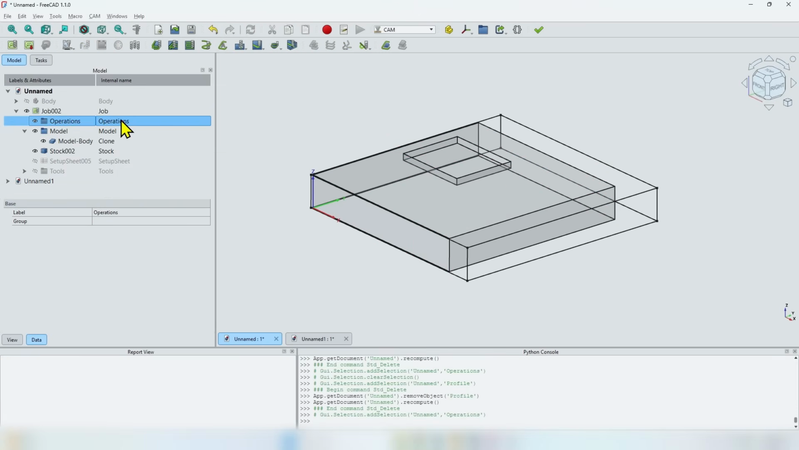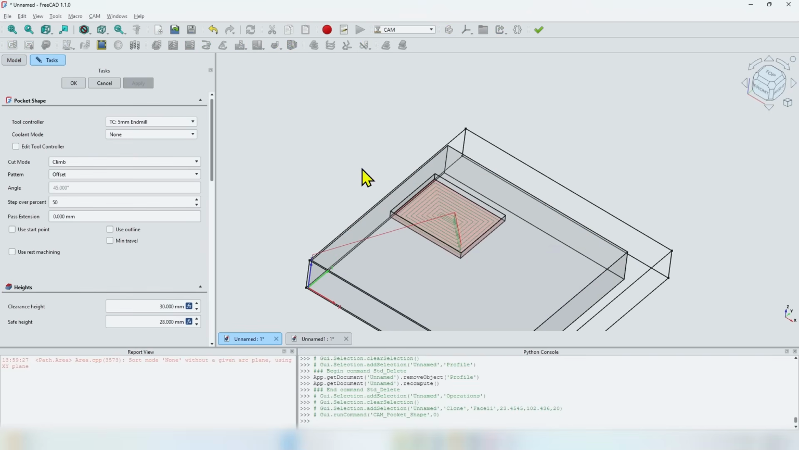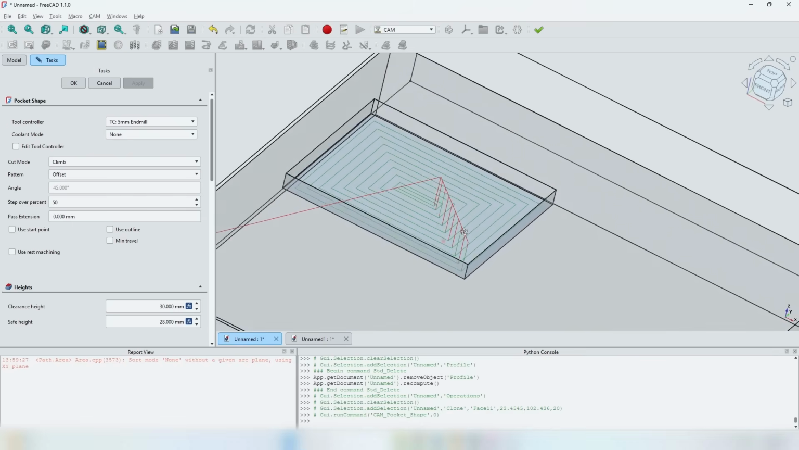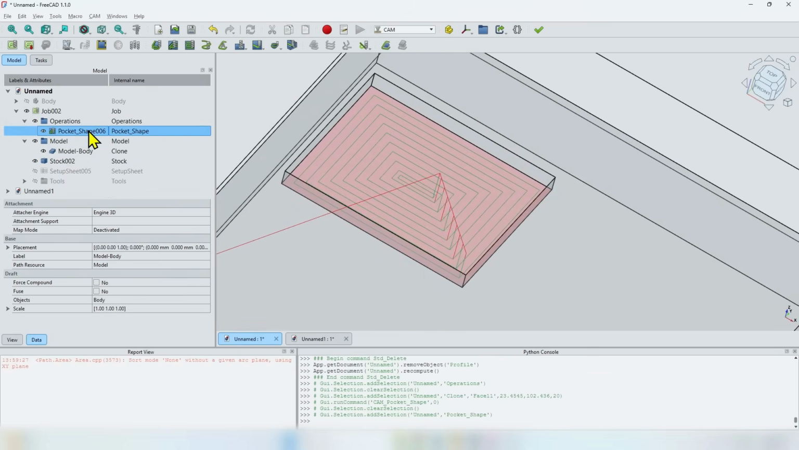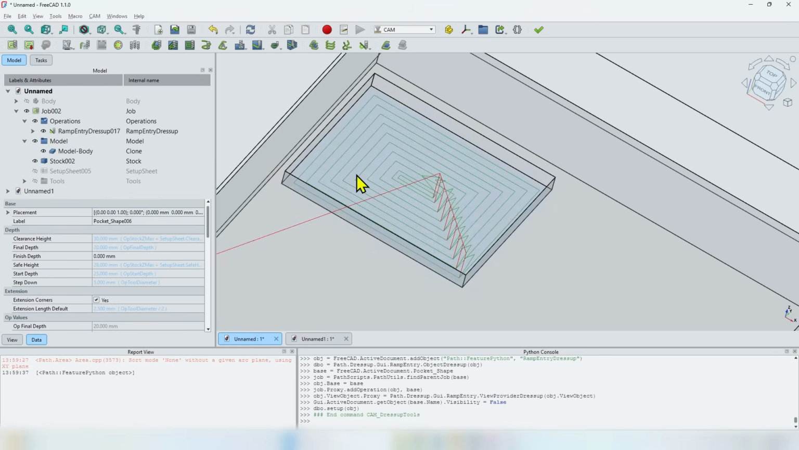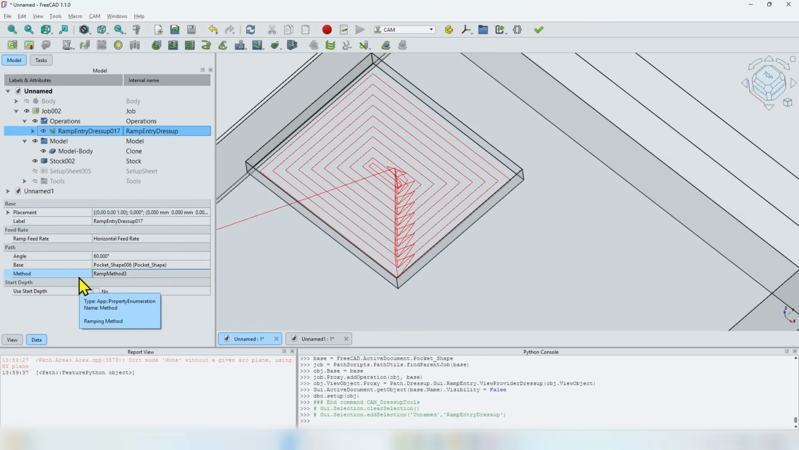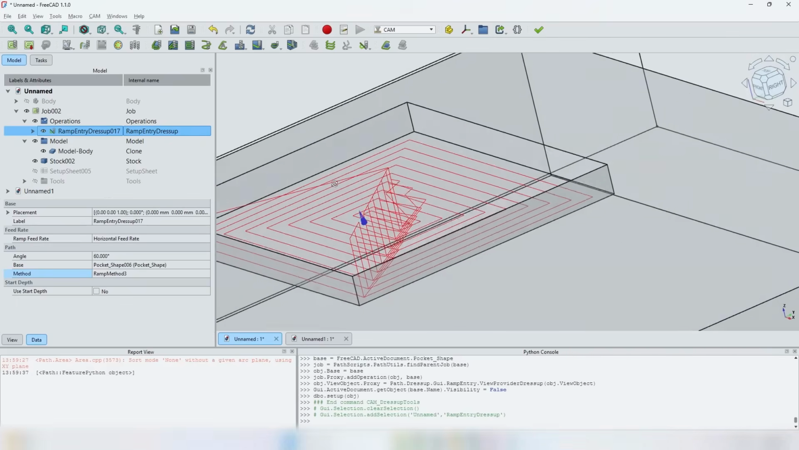Now let's delete the profile operation and let's create a new operation, a pocket operation for this hole here. Using the default settings, it's an offset operation, step over of 50%. Now let's apply a ramp entry Dressup and see what happens. The default setup with the method set to ramp method 3 and an angle of 60 degrees without using the start depth will create this toolpath, which is not really that bad.